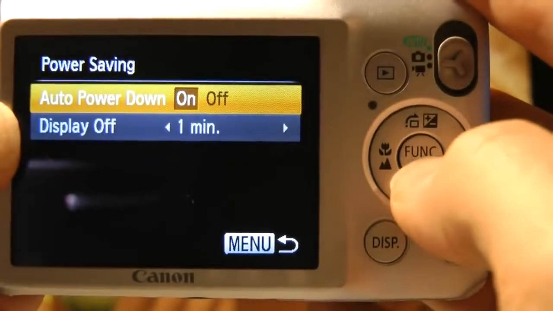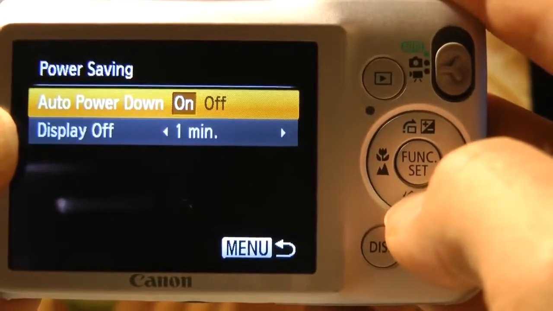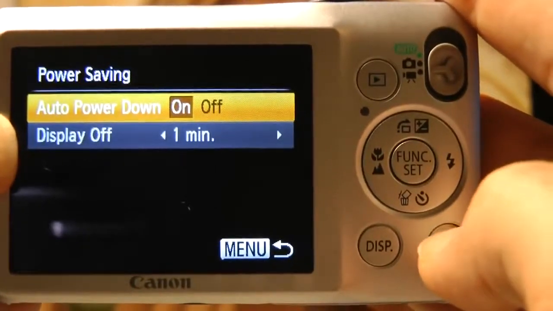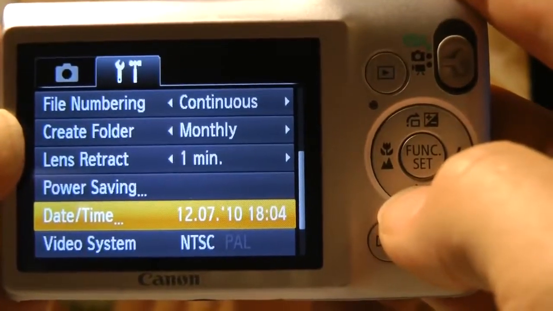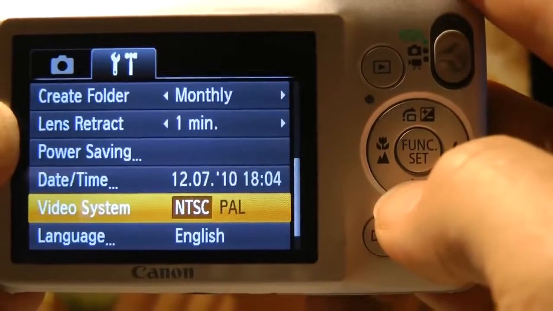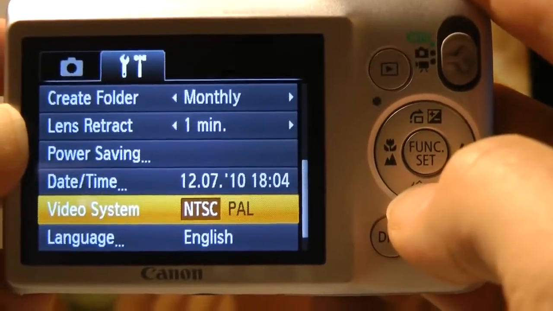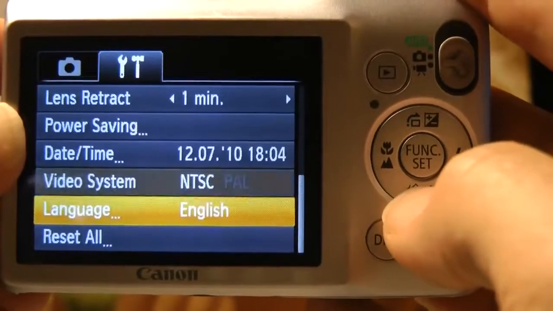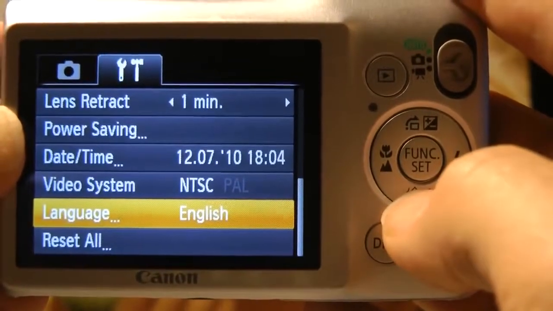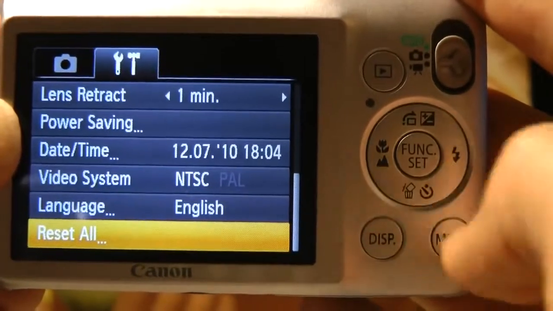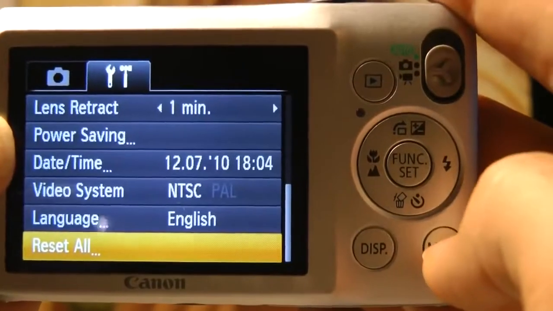Power saving. Auto power down on. Display off after 1 minute. It's pretty self-explanatory, I think. Date time. It's pretty self-explanatory. Video system. NTSC is America. PAL is Europe. That's if you plug the camera into the TV. Language English. And that's all the menu functions.